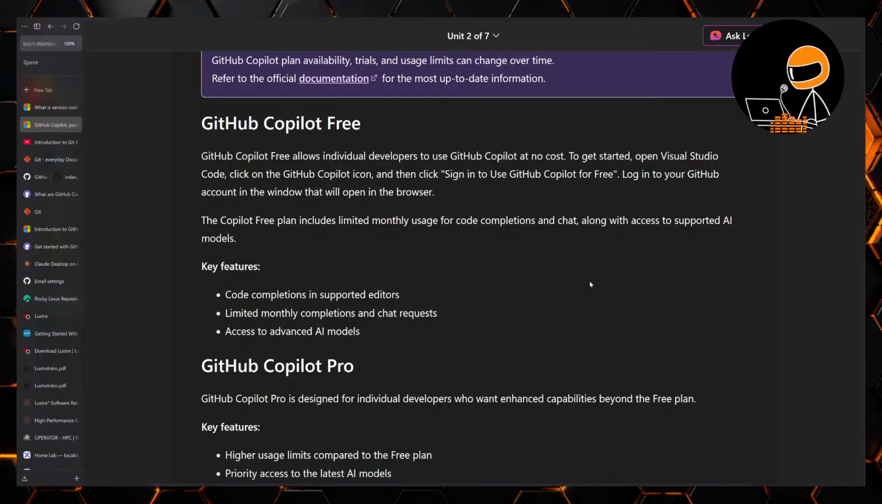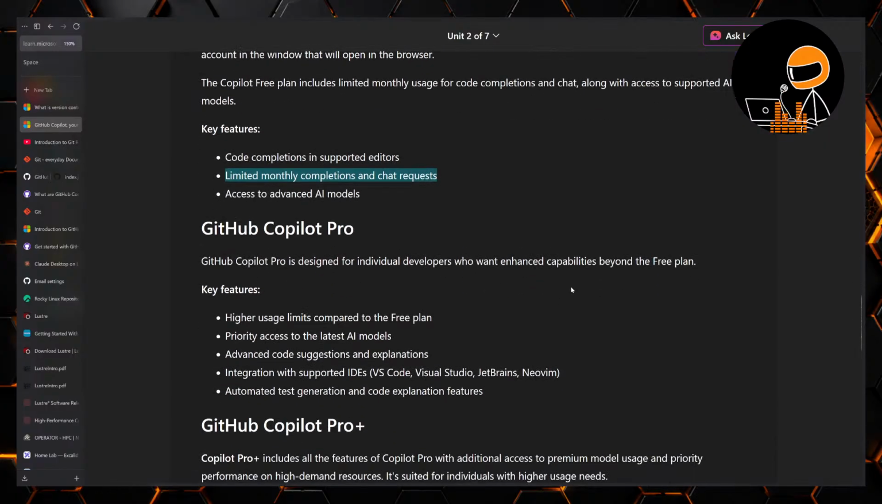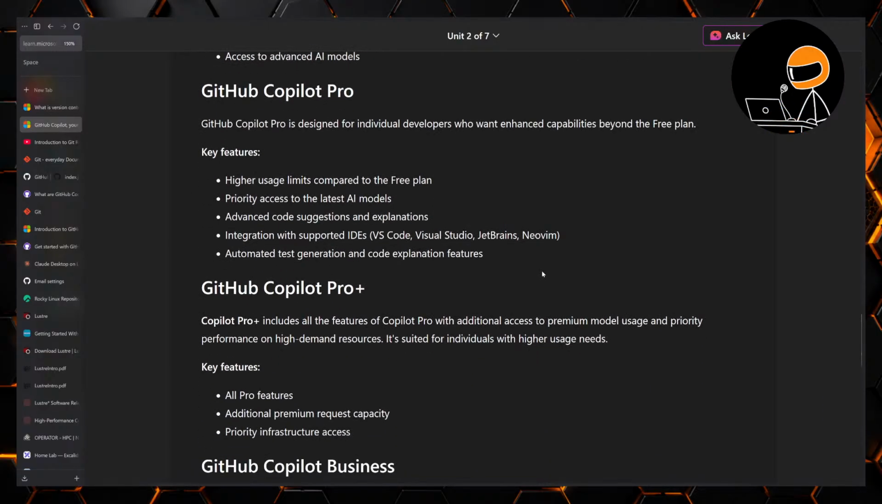I'm pretty positive the free version sucks. So let's look at key features. Code completions and supported editors, limited monthly completions and chat requests, and access to advanced AI models. Yeah, like I said, the free version is a piece of crap. Limited monthly completions and chat requests. So in other words, you're gonna use it, you're gonna depend on it, then they siphon you in and force you to end up having to pay.